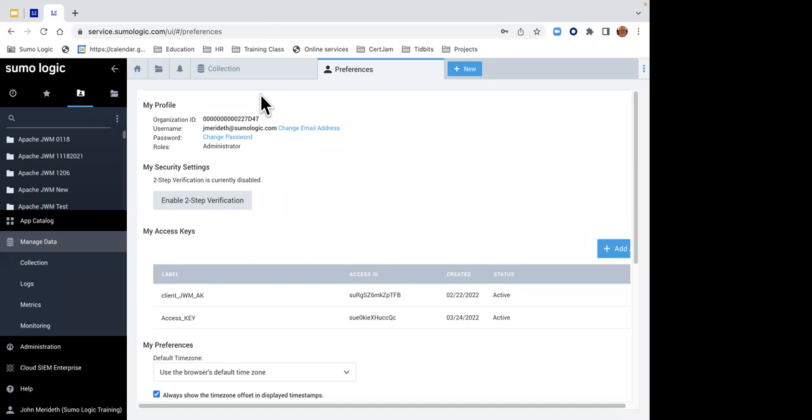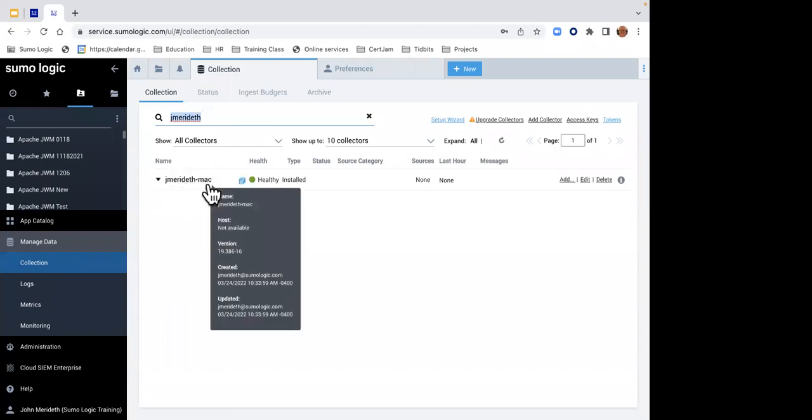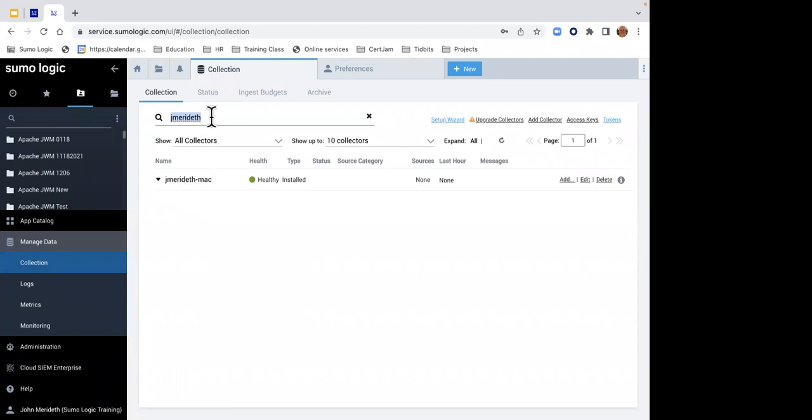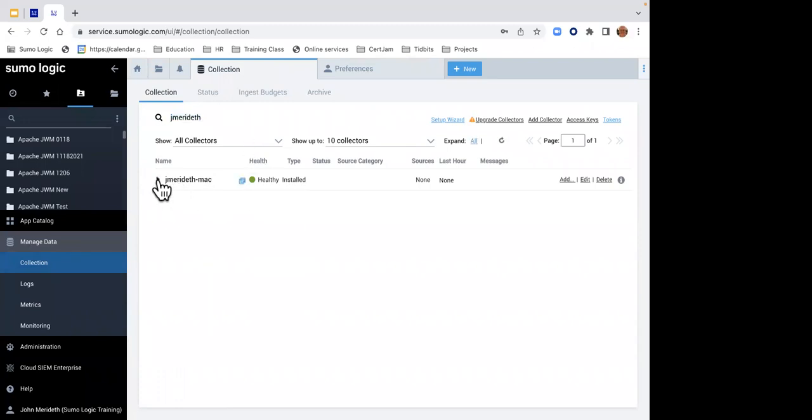Any other questions? All right. So now what we want to do is go back to our collection. We want to find your collector. Whatever that collector's name, like mine was my host name, J Meredith-Mac. Here's your collector, and you can see this triangle here. I can collapse it. I can click on it. There's nothing underneath my collector. There's no sources. So we're going to do lab 2 and we're going to add a source.